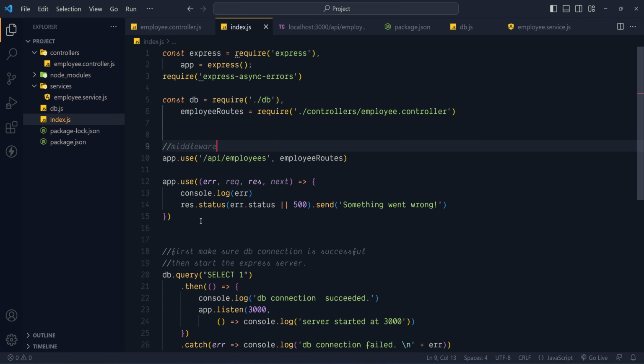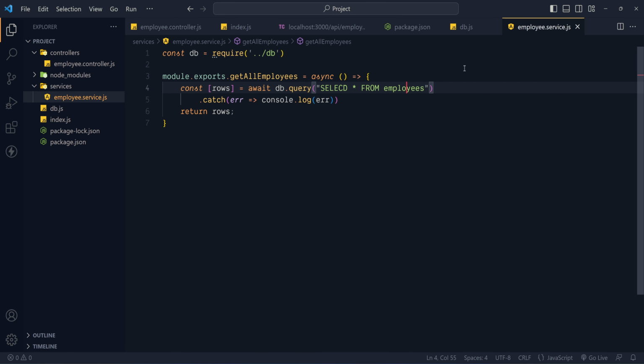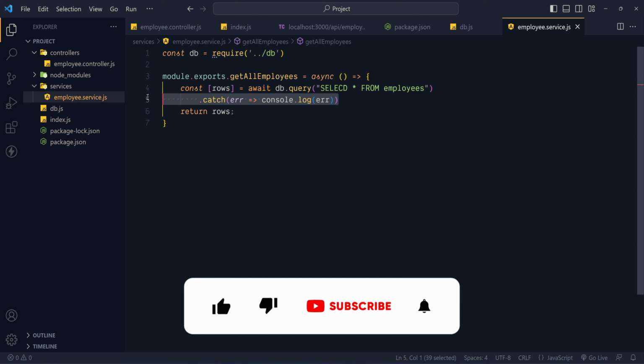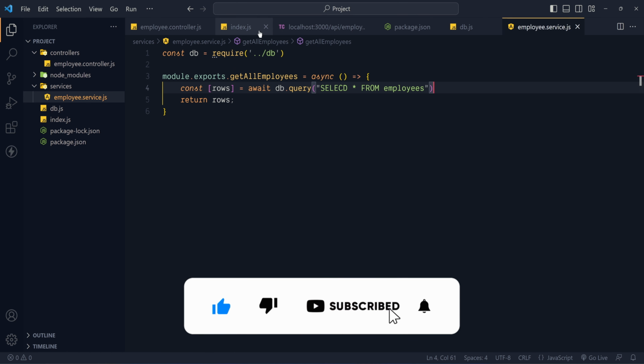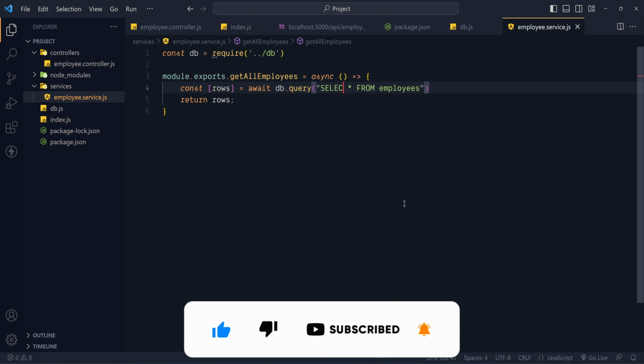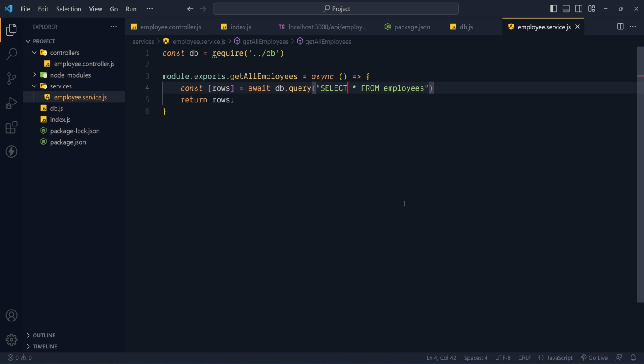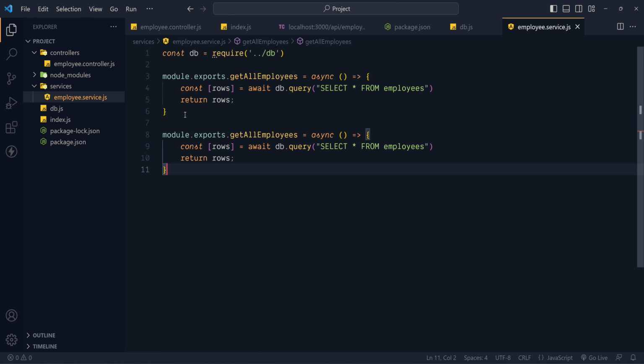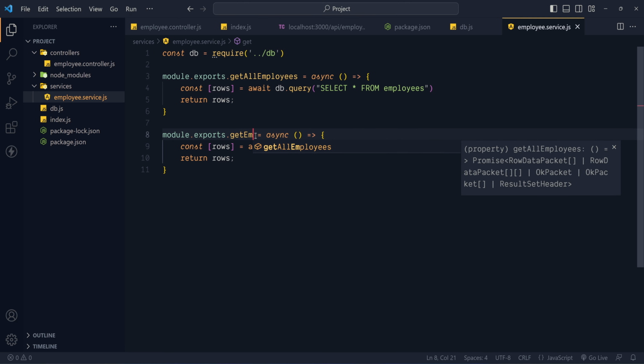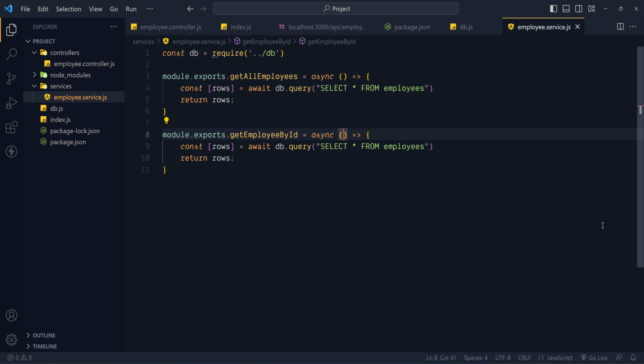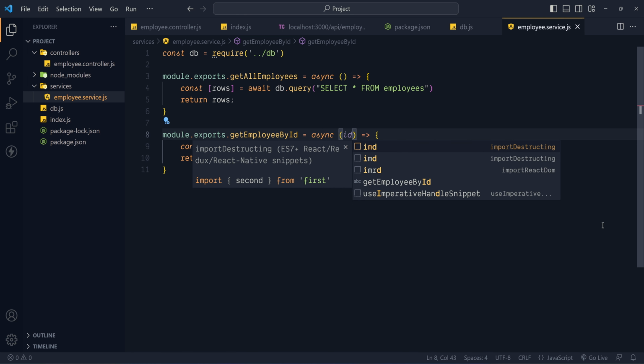Now, since we have this global error handler implemented here, we don't need a generic catch method like this for every query execution. It will be handled inside the global error handler here. Now let me correct the typo here. Next, we are going to retrieve a specific record with a given ID. For that, first of all, let's define a method inside the service class here. For that, I will duplicate this method and let's name this method getEmployeeById. For this method, we have a single parameter ID, which is the employee ID.